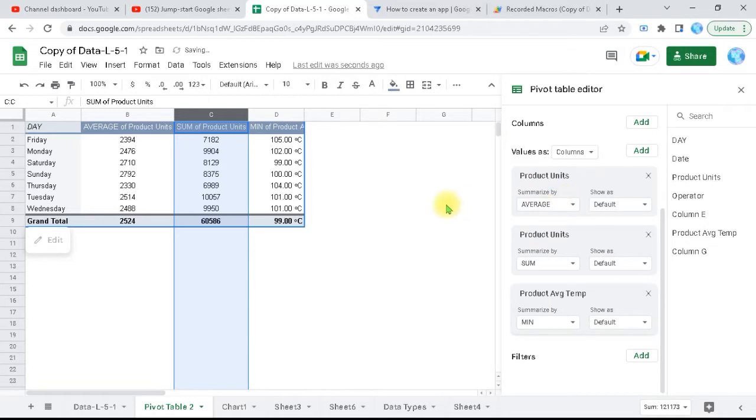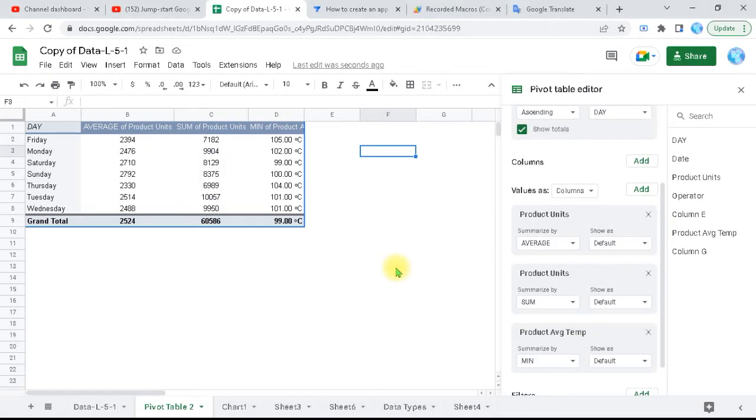So the minimum temperature of the product on this day, on Fridays or on Mondays, you can make the average or whatever you like. So all these are the values. So we have values now, and we can focus on Friday, Monday, Saturday. Maybe you need to make something different, because here we can add one more dimension of analysis.